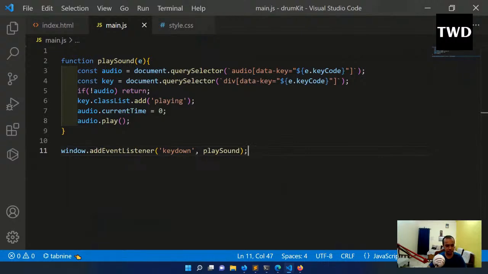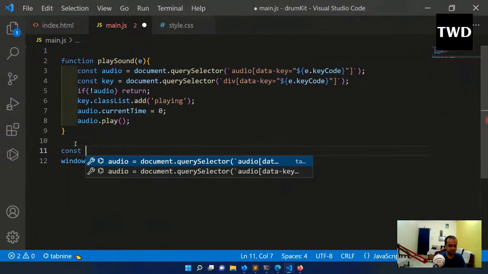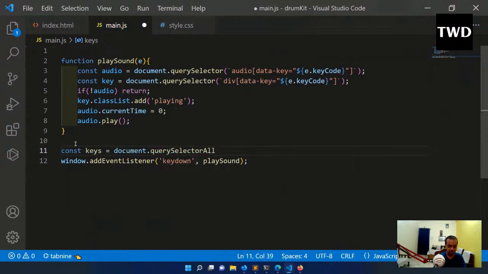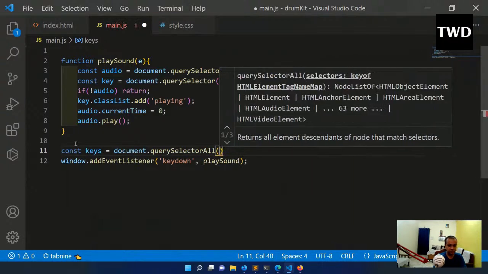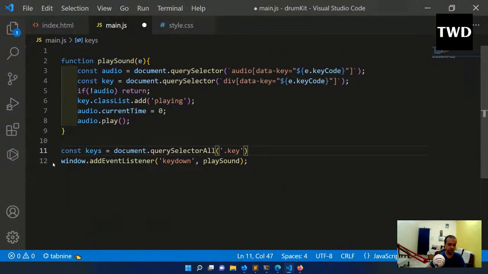For the transition to be removed so that it is not shown like that, we have to loop through all of them. And let us do that. const keys equal to document.querySelectorAll of .key. Because this sends us some HTML collection which is not exactly an array, we have to change it to an array so that we can use that nice forEach, or else we have to use the for loop.